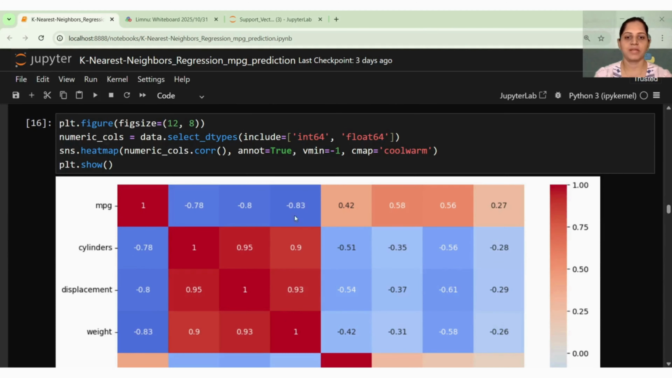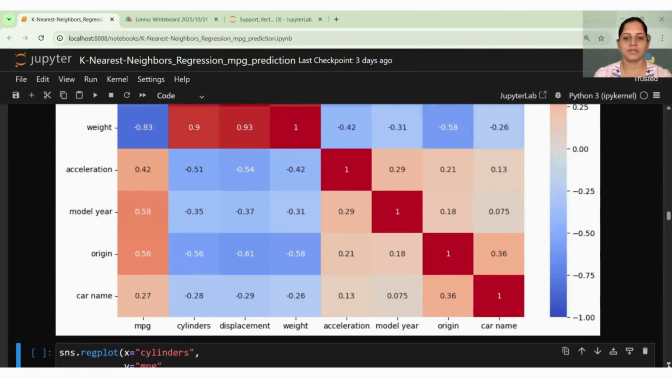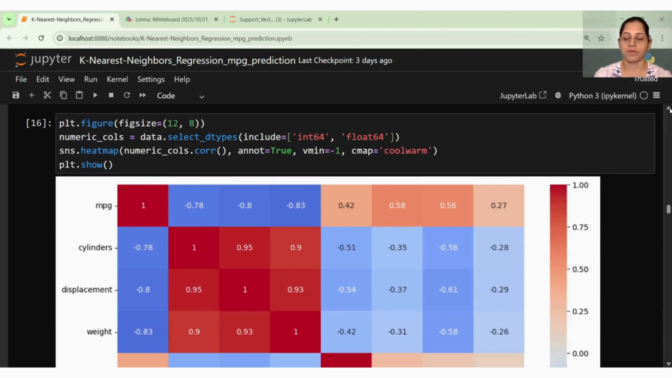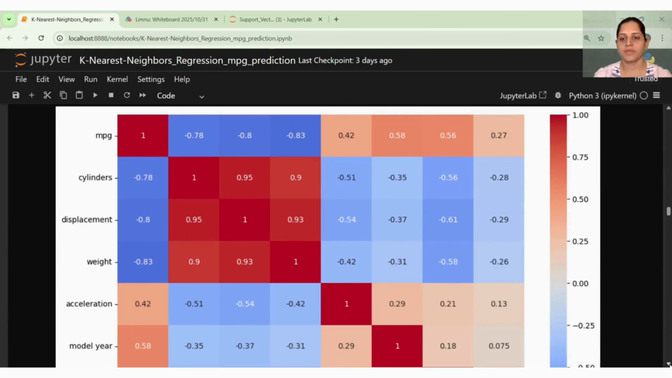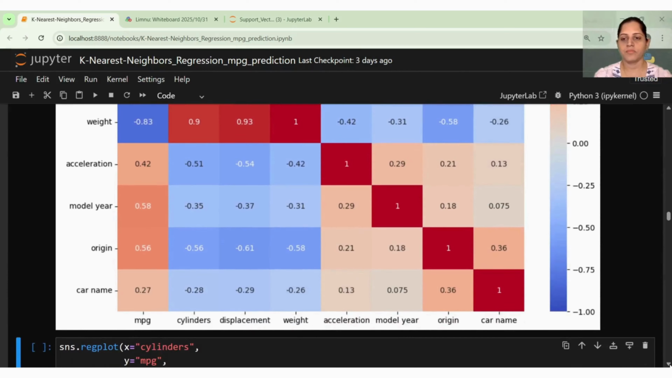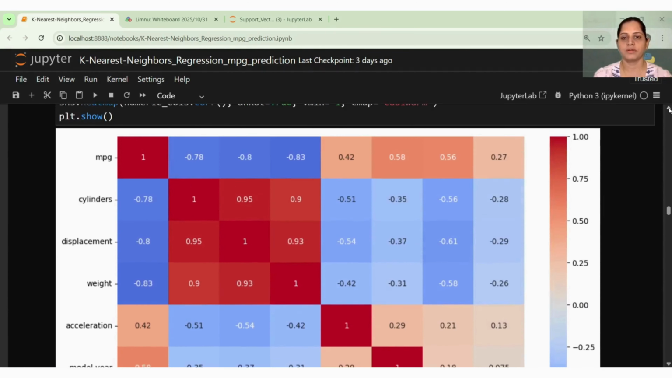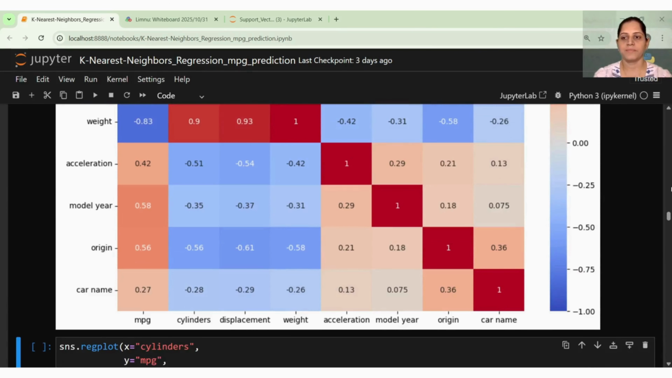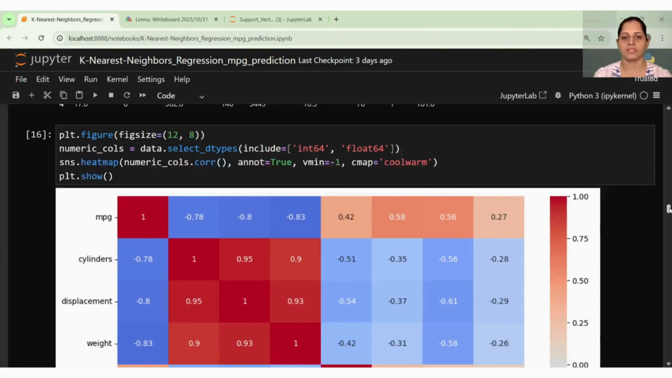Weight is at minus 0.83. Then there is a positive relation with acceleration. Then we have model year, which also has a positive relation. Then we have origin, which also has some relation. Then we have car name, which is a bit low as a relation. However, if we look at the correlations, either positive or negative correlations are present.